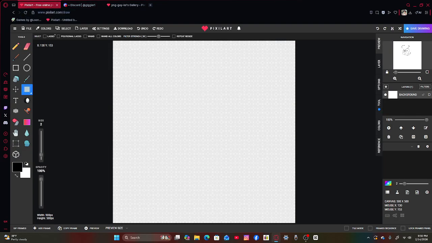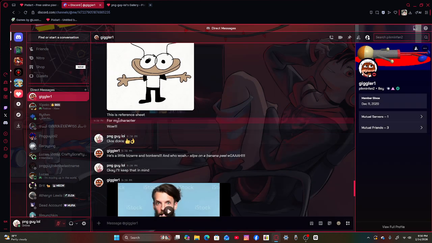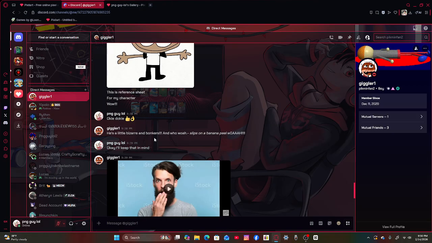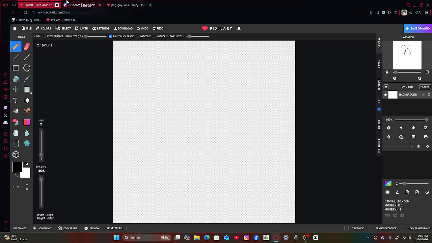So we want to capture the aesthetics, being a fun little scribble here, as he's told me right here. This is my reference sheet for my character. Wow, I said okie dokie with the most corniest emojis right there. He's a little bizarre and bonkers. The words bonkers and bizarre add more to the drawing, so we gotta make sure it's bizarre and bonkers.